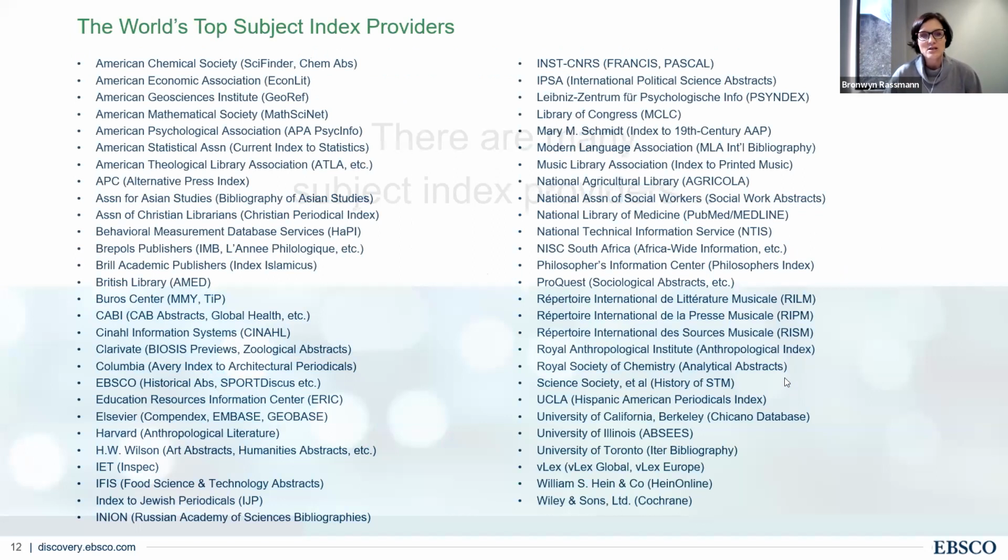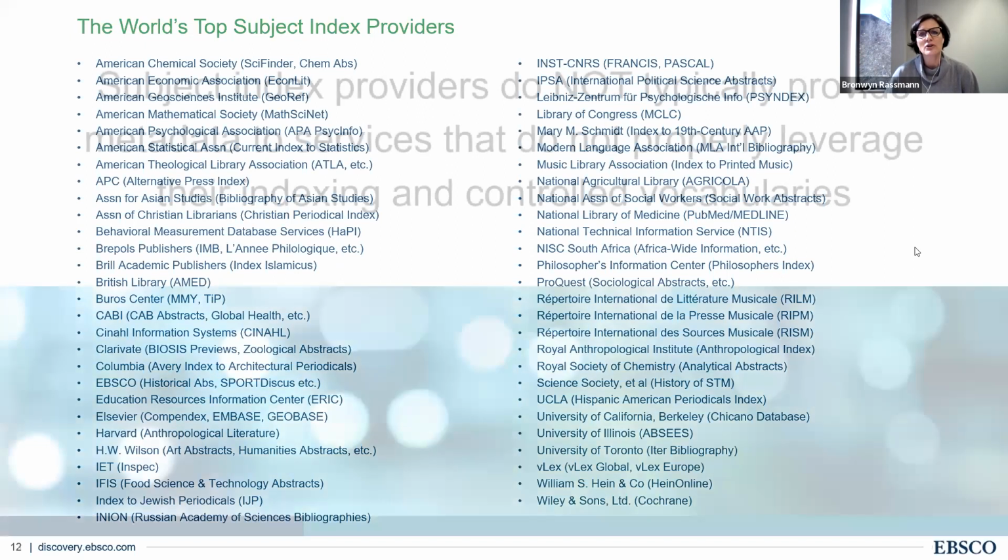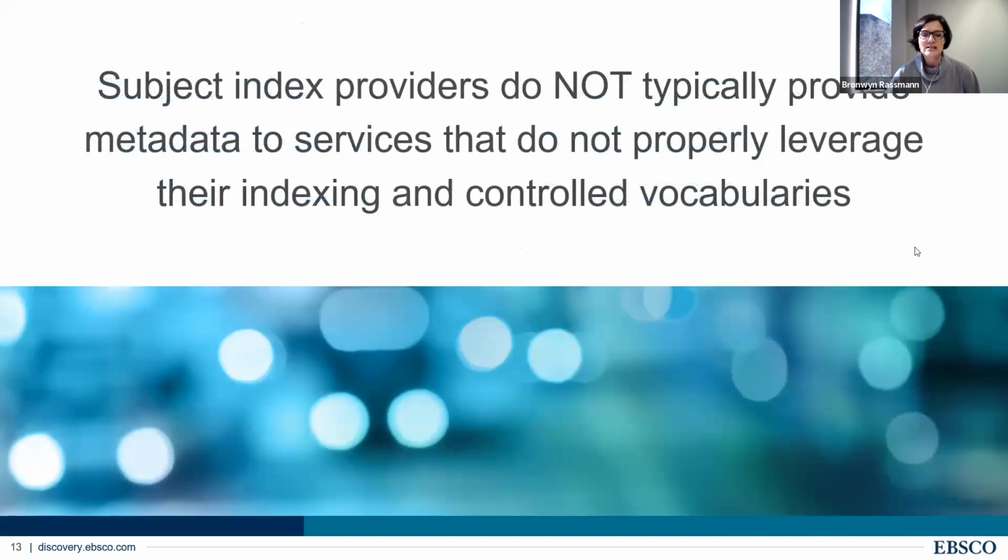So this is a list of your top subject index providers around the world, and I'm sure you recognize most of them. I'm sure there are subscriptions to some of these subject indexes or these providers within your institution. And if you look at subject indexes, what do they do when they provide their metadata to discovery services? Most subject index providers do not actually provide their metadata to a discovery service.